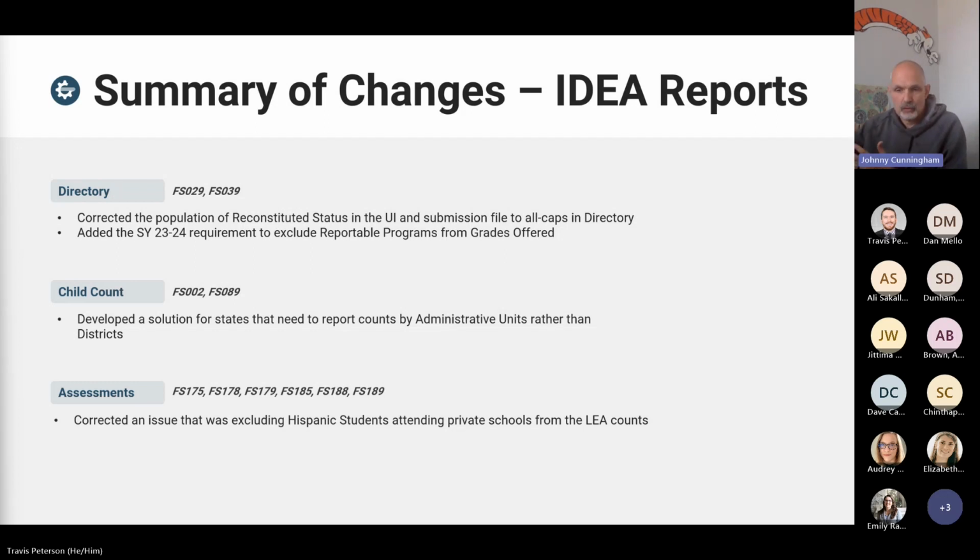And then for assessments, which of course is already passed as well, we found one bug in the code, and it was a very weird circumstance. But Hispanic students that were attending a private school, so they wouldn't be reported at the private school, but they should have been reported at the LEA, because of the way the joins were structured, the Hispanic students were being excluded by the way the race was joining and everything. So we resolved that issue for the assessment files. That's the only changes we had for the IDEA reports in this release.